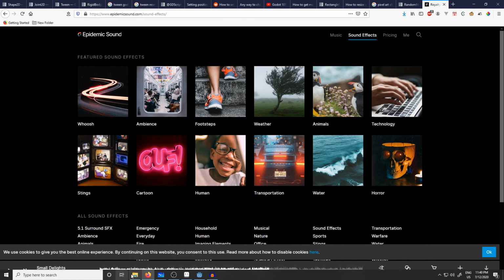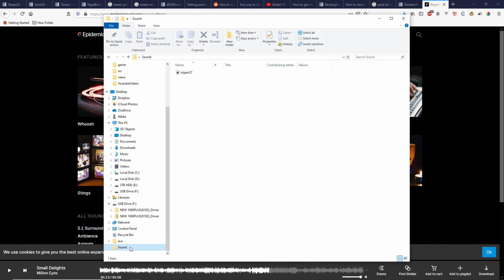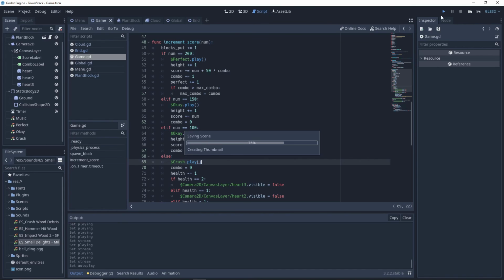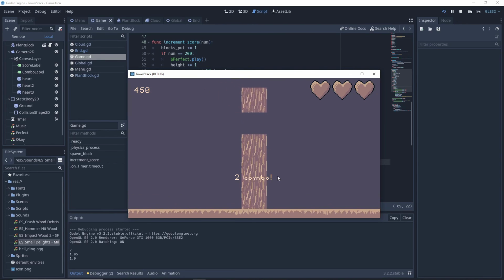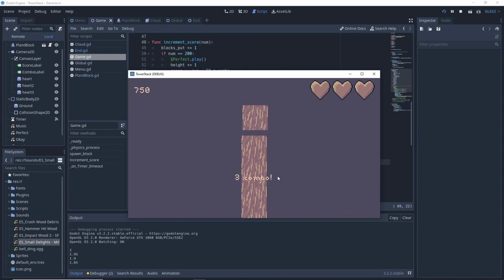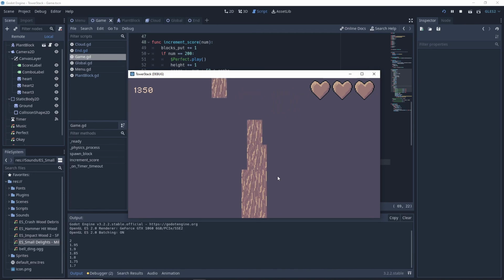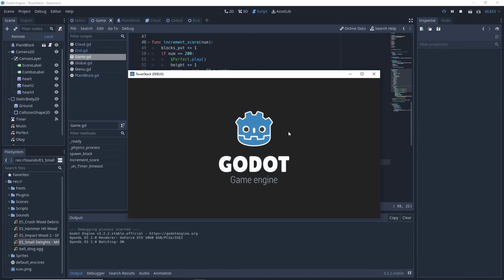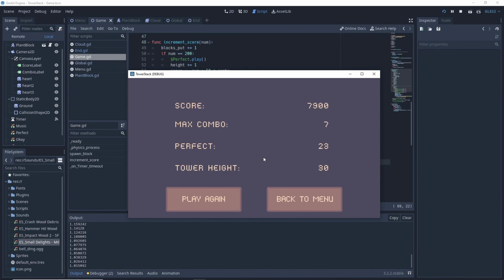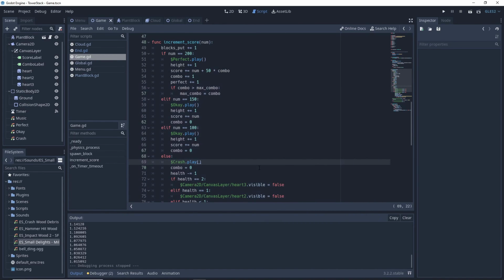Wood. I do have wood sound effects, I believe. Okay. Man, that's loud. Okay. EG's done.